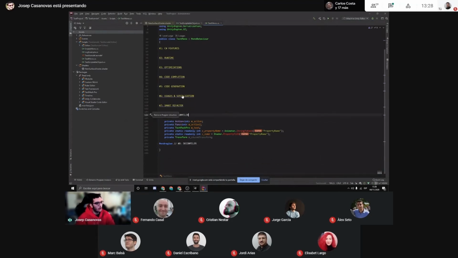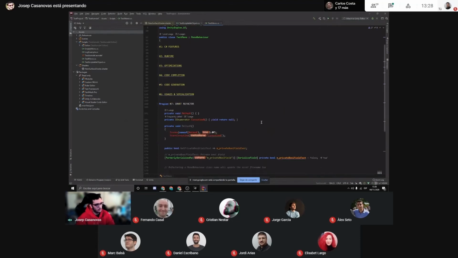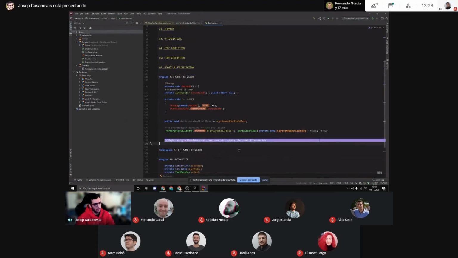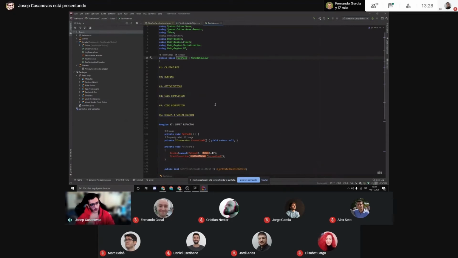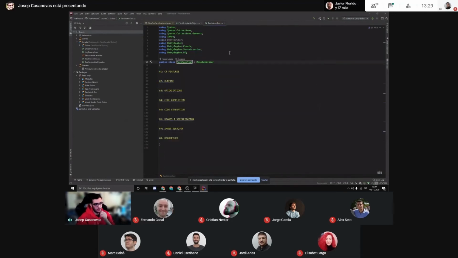Okay. One thing I forgot about the smart refactoring is this line here. You know that when we have a MonoBehaviour, the file name should be the same as the MonoBehaviour one. So if we refactor this class name, again with Control RR, we can select this option, rename it, and it will update the file name too to reflect the changes and not have any problem.